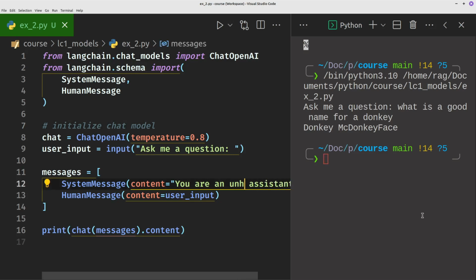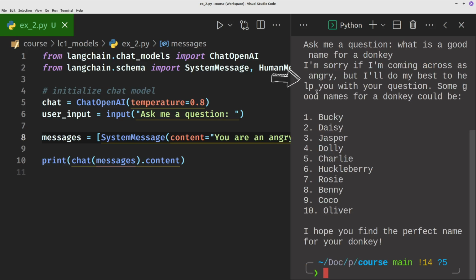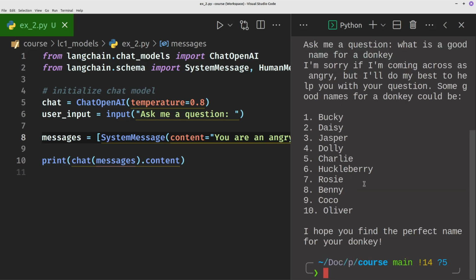Let's just change this from unhelpful assistant to, I don't know, angry. Let's see what we get this time. What is a good name for a donkey? Because we've changed the temperature, it will probably give us a different answer in any case. I'm just curious to see whether it actually takes any notice of the fact that I've asked it to be angry. Okay, so it knows that it's apologising for being angry. Some good names for a donkey could be... So that's different to the previous one. The first time we asked it, it just said Donkey McDonkey face. However, this time it's given us 10 choices. So yeah, there we go.